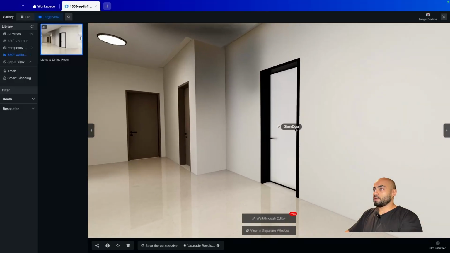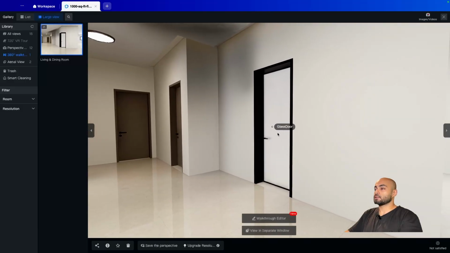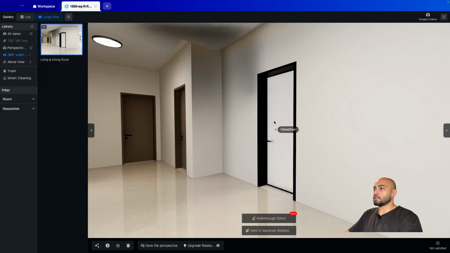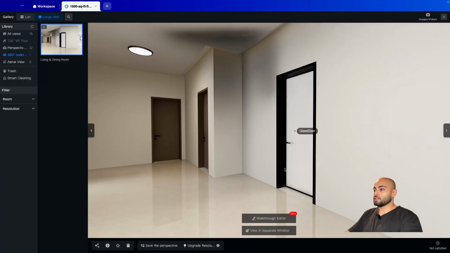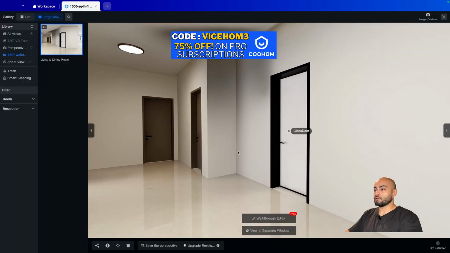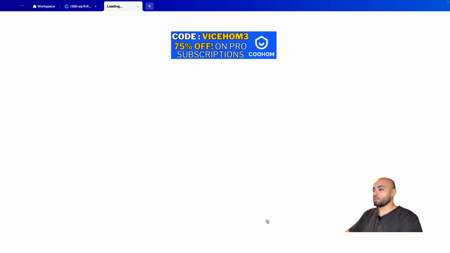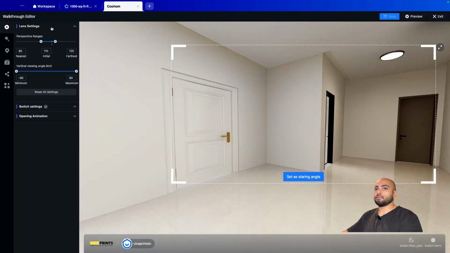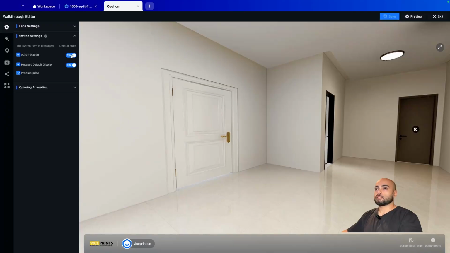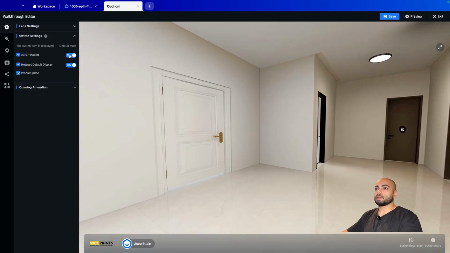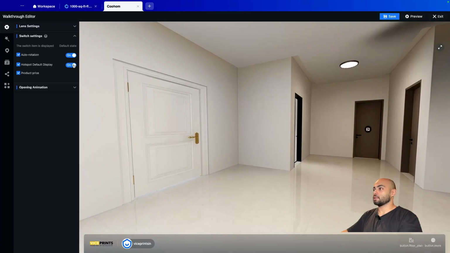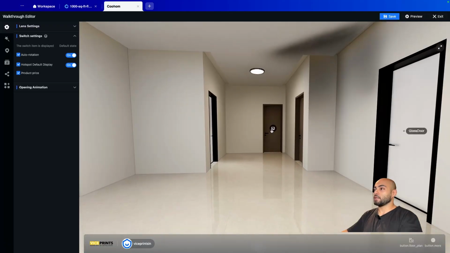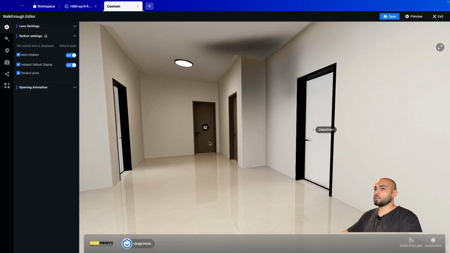So what you see over here is a tag. It's a hotspot. Basically, you can add tags to items that are different from one another. This is a glass door. This is a wooden door. So if you want to make some changes before you share it with your clients, you can get into your renders and click on walkthrough editor. You have the lens settings. You can leave it as it is. Switch settings is, do you want to give an auto rotation as and when they open it? Hotspot default display is, do you want that to be there, which indicates a sign that there is something the viewer should know.